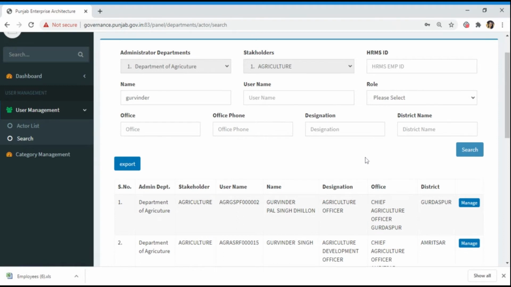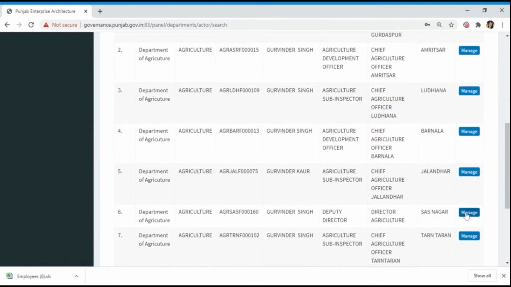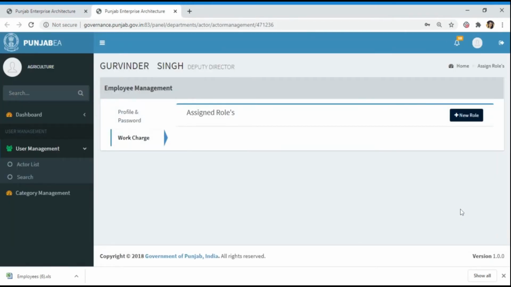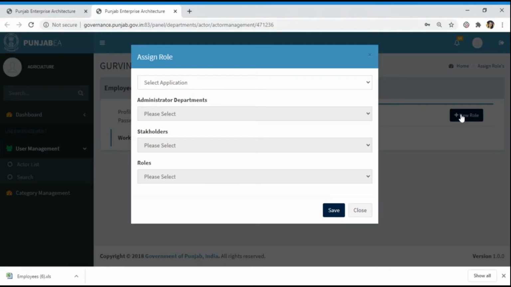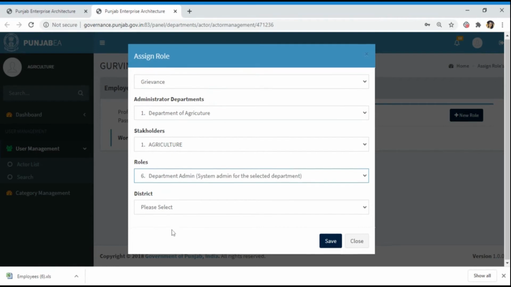Identify the employee from the list and click on Manage. Now a new screen will be opened and you have to click on New Role. Now select Application as Grievance. Then select your respective administrator department. Select your respective stakeholder. Then select the role to be assigned to the employee and then select the district.